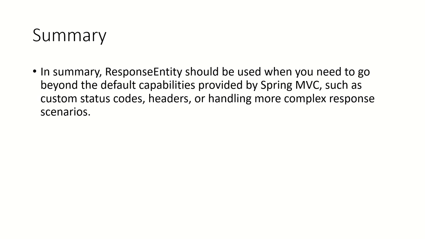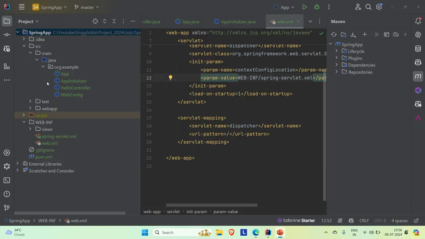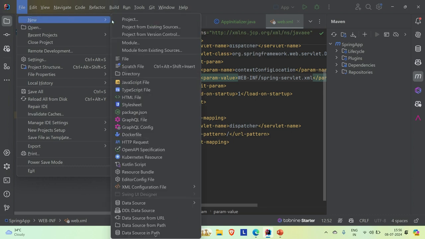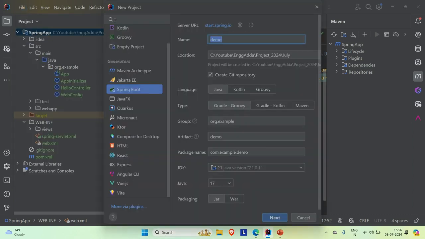So let me come out of it and go to IntelliJ and create one Spring Boot application, and then we'll see practically how we can use the response entity. So let's say a response entity.